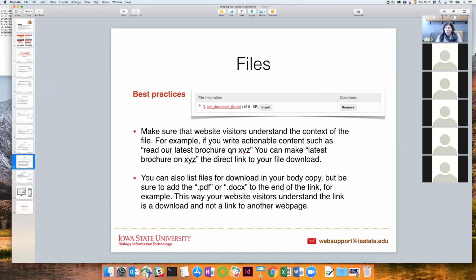And that's okay to do, because you're giving context to the end user that it's a brochure. So chances are they're going to know that it's a file, and they're probably going to assume it's a PDF file. So when you're adding files to the website, it's important to think about the type of file that you're providing as well.